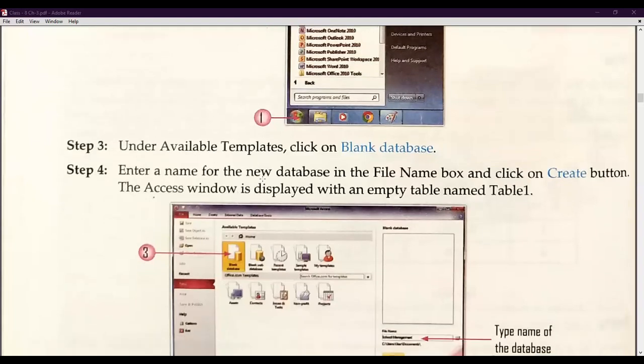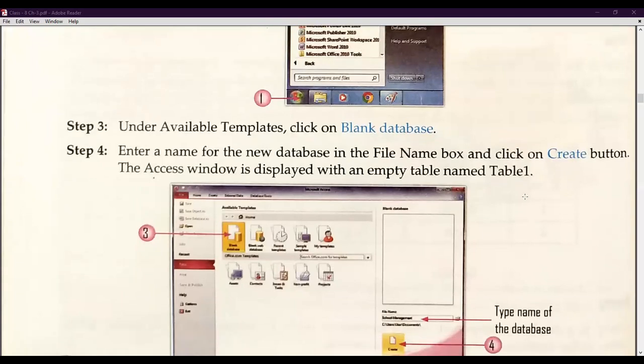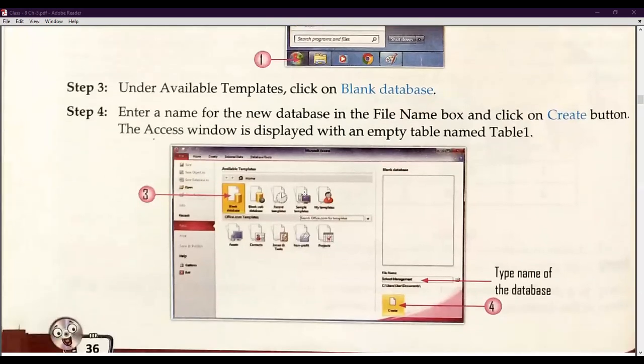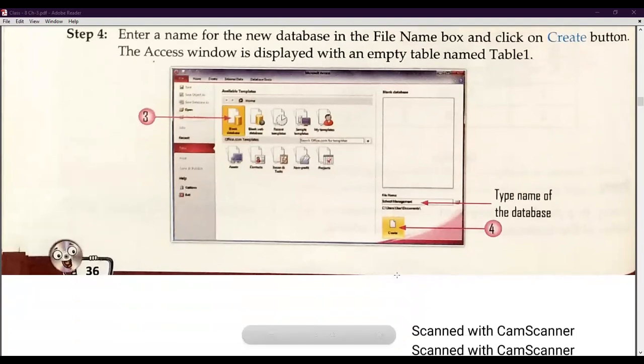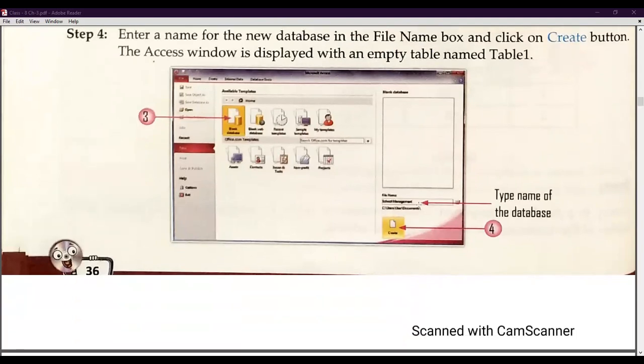Step 4, enter a name for the new database in the file name box and click on the create button. The Access window is displayed with an empty table named Table 1. So here you can see blank database. You will click on it. Then you have to click on the fourth step, which means we need to create it. And then you will type the name of your database here.